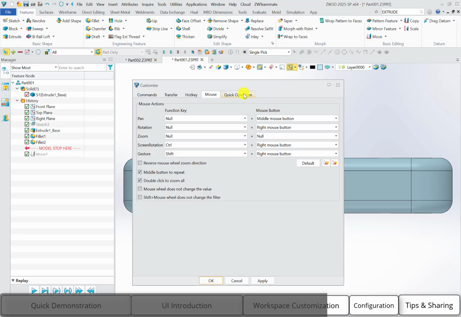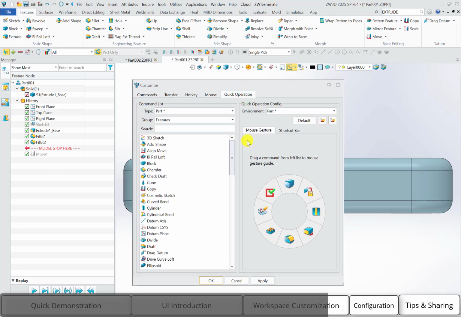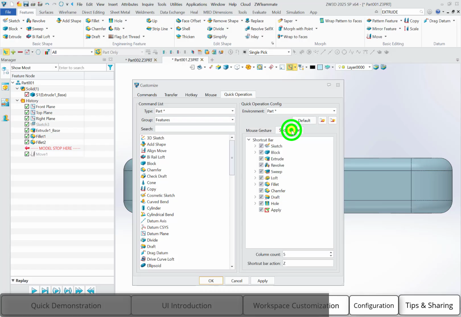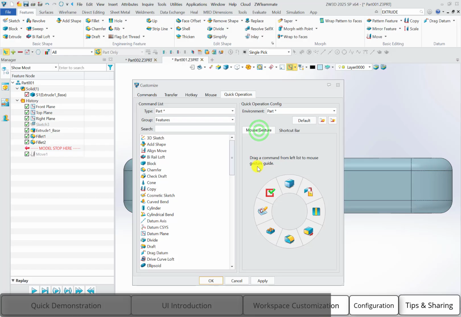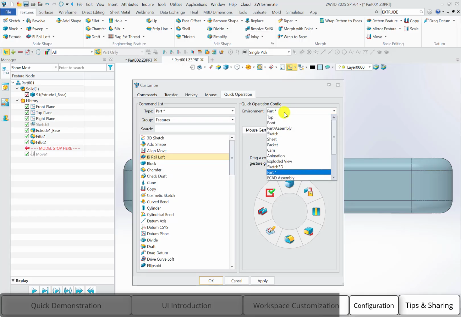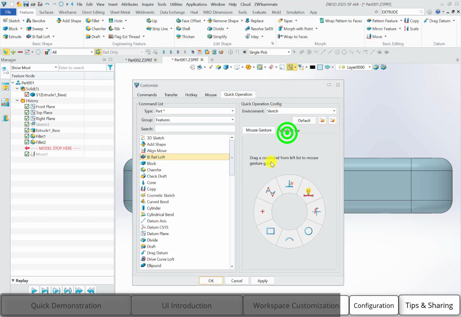And the last tab is the quick operations, including mouse gesture and the shortcut bar, just like SolidWorks. And for mouse gesture, it's very easy to manipulate. We just drag the commands, drag in or just drag out. And maximally it supports 12 commands in one mouse gesture. And also the mouse gesture is related to the environment. For different environment, the mouse gesture can be different.